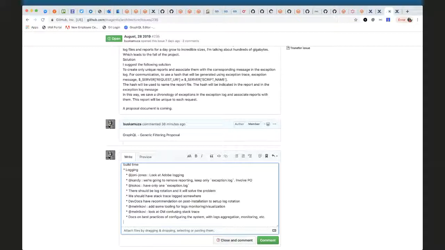So you're not supposed to see an error with backtrace on the page. You are shown a file name, like a report name. It's just some digits, I don't remember, a hash or maybe a timestamp. And then there is a message to go look into this report. So if you have access to the file system, you can go and find that report.